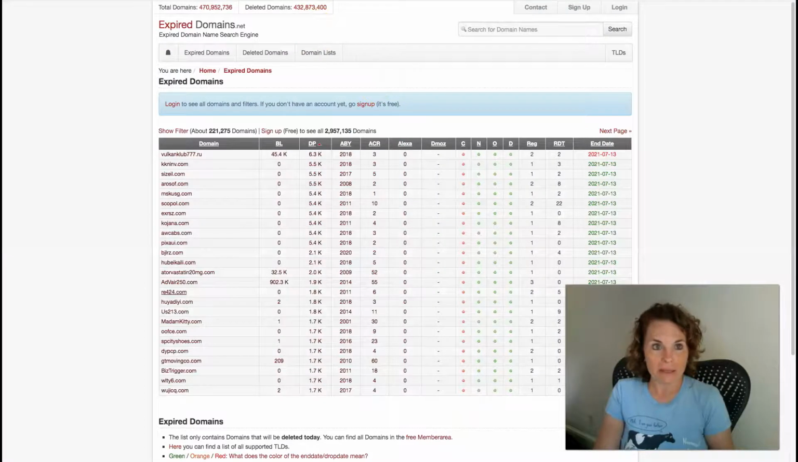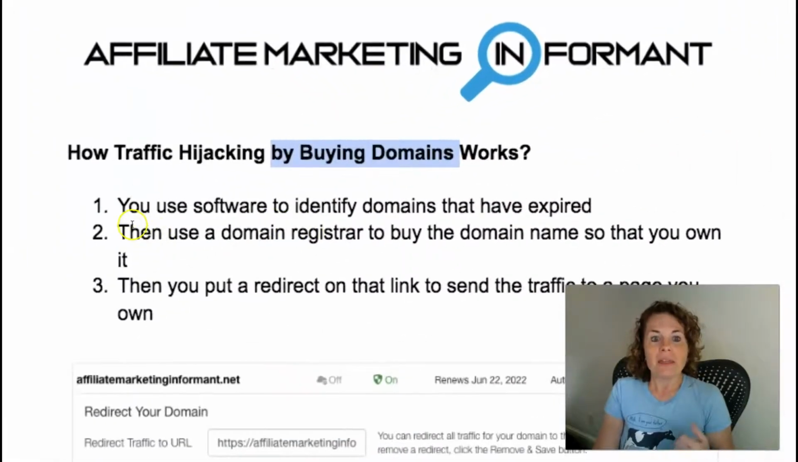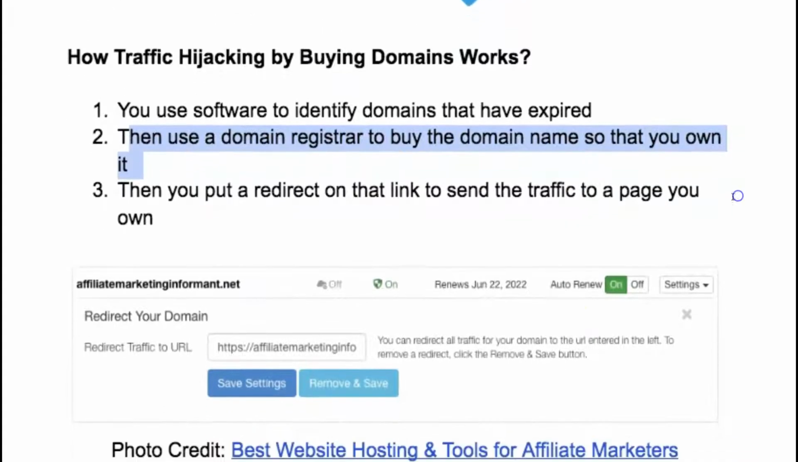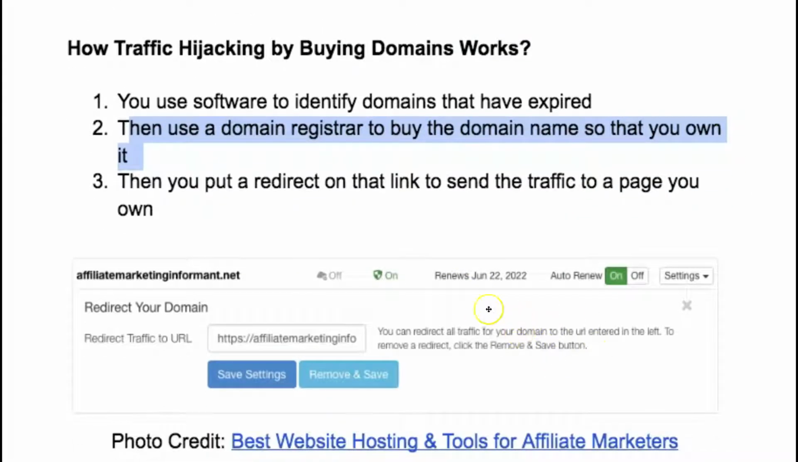Expiredomains.net is going to be one example of those softwares. Then you use a domain registrar to buy the domain name so that you own it. So this is an example of a domain registrar, management of your domains, that we personally use for affiliate marketing. Then you basically take that new domain name that you bought and you redirect it to another link. And that link can be anything you create.